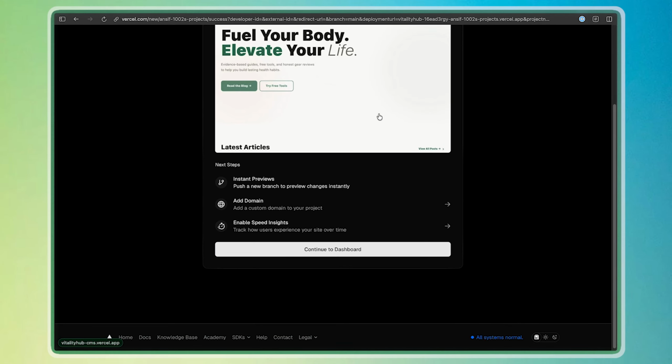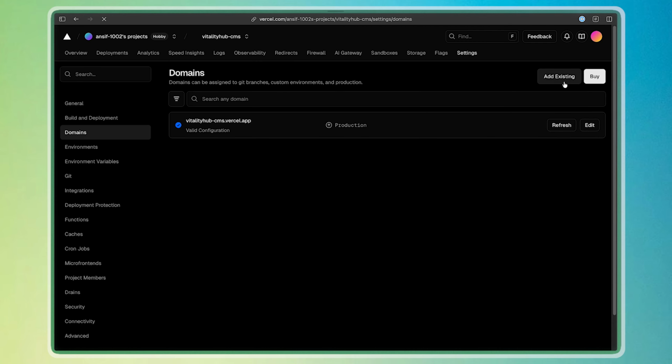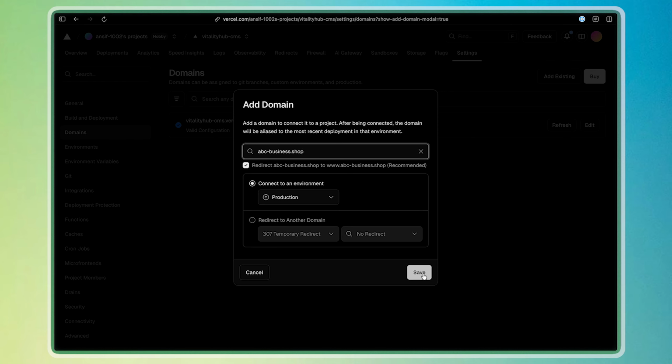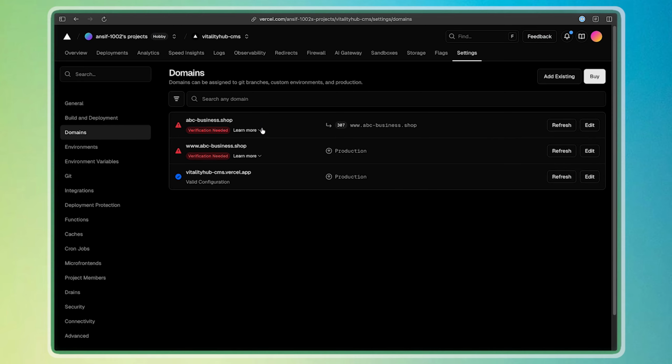There is a continue to dashboard. We can give the add domain. In add domain, I am giving abcbusiness.shop. We have already used this in the Microsoft app video. Now I am putting that video in the middle.